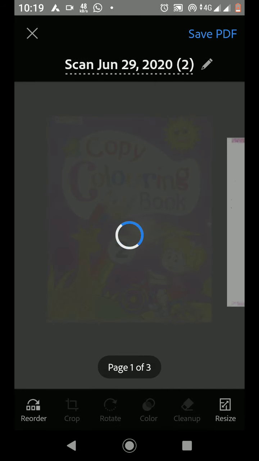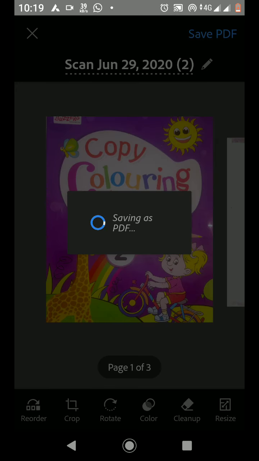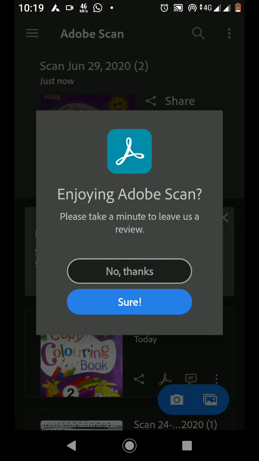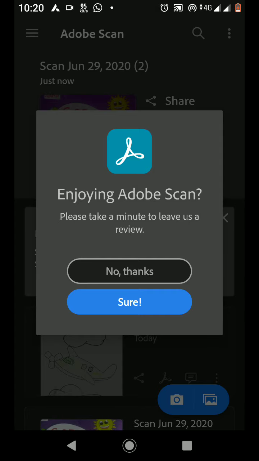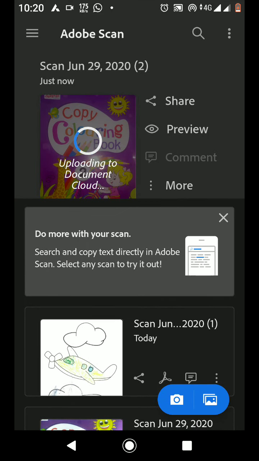Then in order to save it and send it, just click save PDF. In the initial stage, you will be asked to log in. That screen was not there initially, but after installation, it will ask for login. You can use any Gmail account, or your Facebook account, or the Apple ID as well. Out of the three, you can use any one.